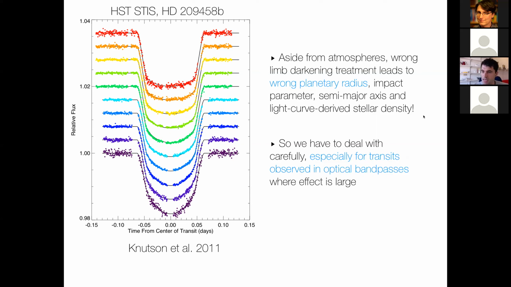Other things such as the impact parameter, which is a proxy for the inclination of the orbit, and the semi-major axis, which is a proxy for the light curve derived star density, also come out wrong if you do not model the limb darkening correctly. So you have to deal with this carefully, and that's just to stress this point again. It's especially true for transits observed in optical bandpasses. Of course, if you measure in the UV, this would be even more severe. But we don't really have, at least not very much, transit measurements planned in the ultraviolet wavelengths.